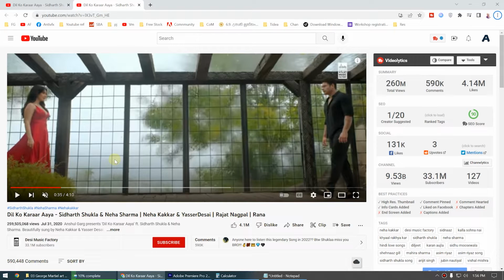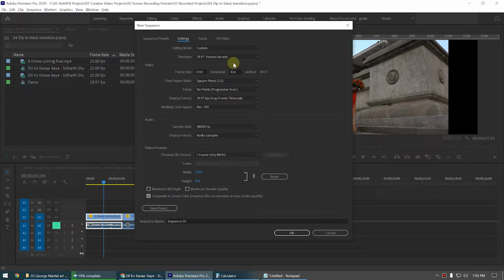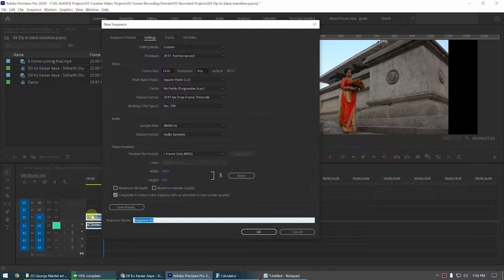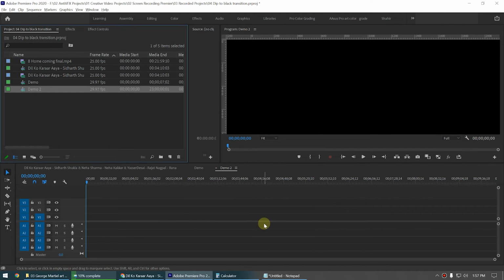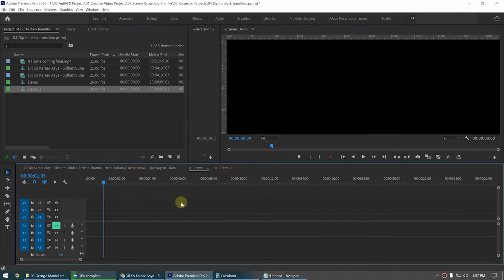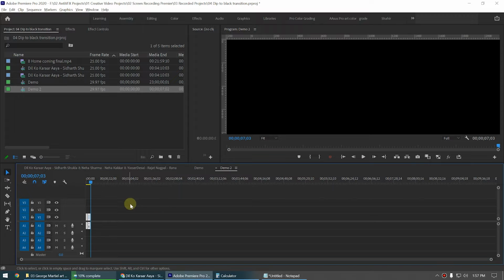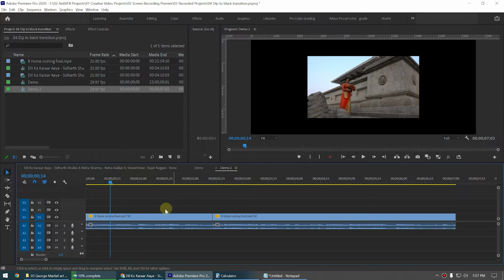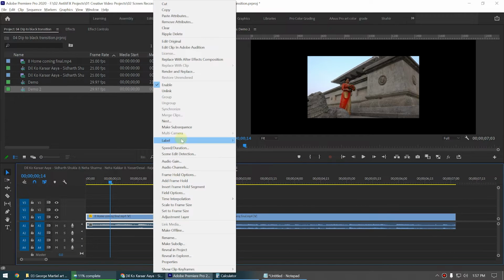Now the second thing. Did we finish this? No, so we need to finish this. You can type a name for this sequence, let's say demo 2, and click OK. Now it will create a sequence, and you can see it is a widescreen video. Now if you put a video clip on that sequence, let's say we take these two clips and add them.